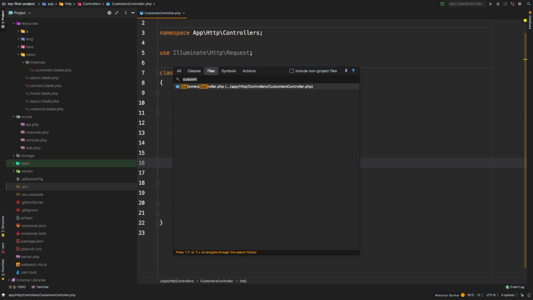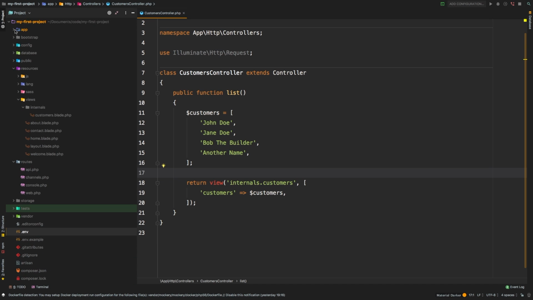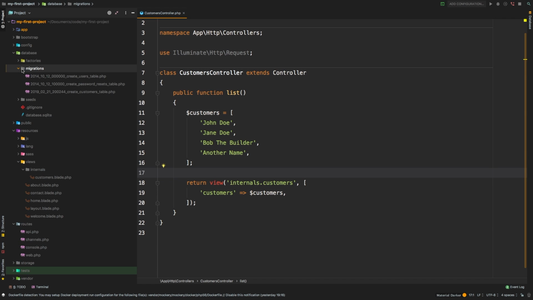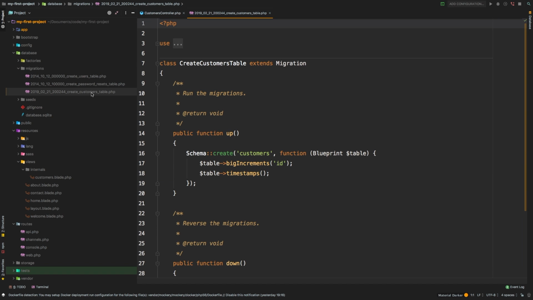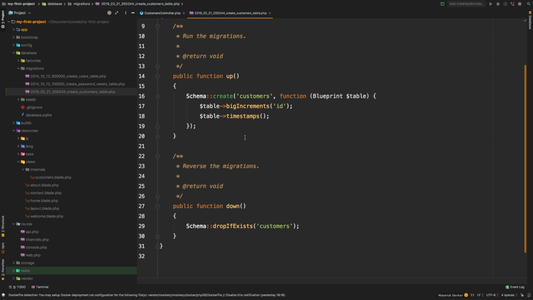Back in PHP Storm, I can find this new migration. So let's scroll up. I'm going to close this app, and we're actually looking for database. It's a new directory in your root. And then inside database, we have migrations. And then the last one here, we see create customers table. And if we double click that, we see a class that basically describes this customers table. Now, so far, there's not much in here, except we see that we have an ID column and we have these timestamps. Don't worry about the timestamps for now. We'll touch on that later on.